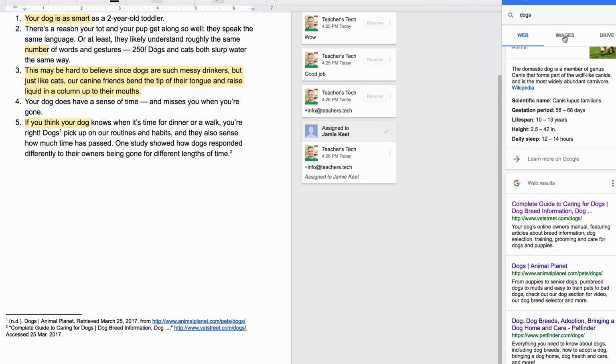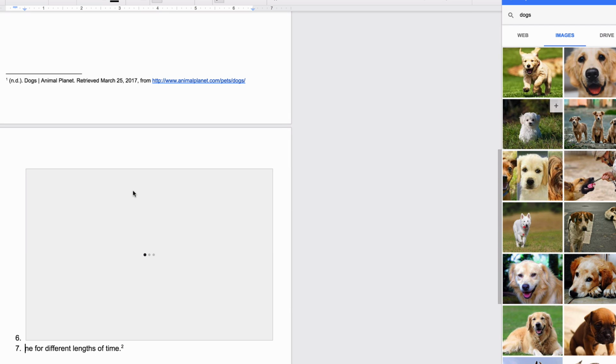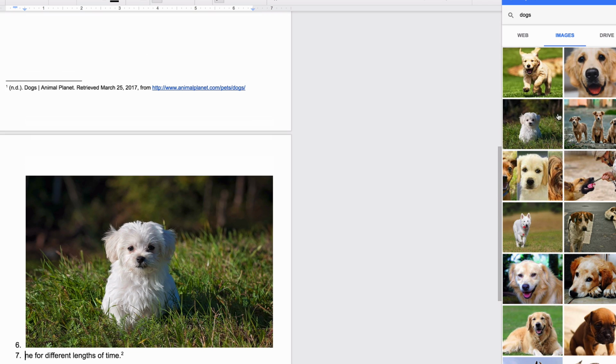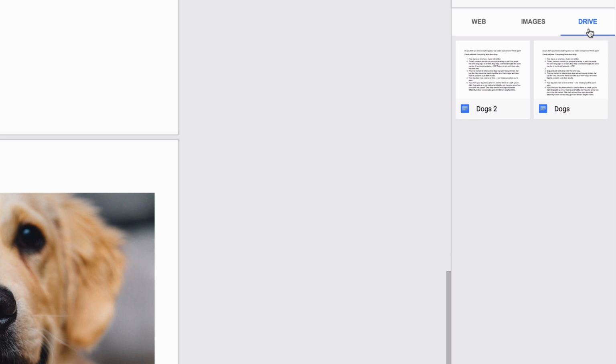I can also go to images. If I wanted to put certain images right in, I can drag them over just like this. And you can see that the footnote will come up on those ones too. I can hit the plus, we'll also put them right in too. With the drive, it connects right to my Google Drive.